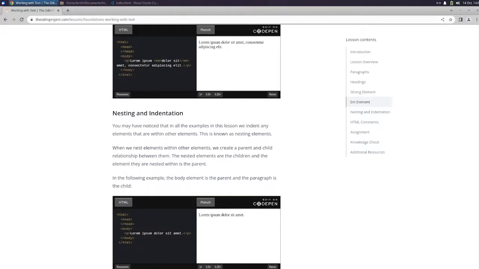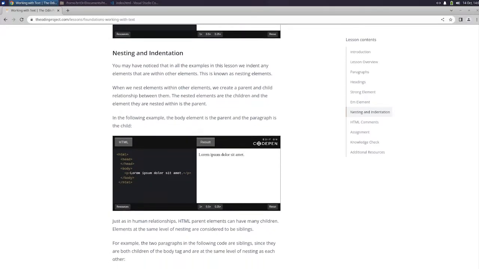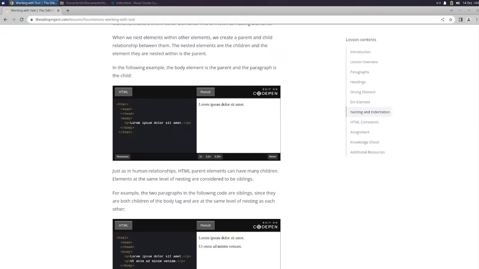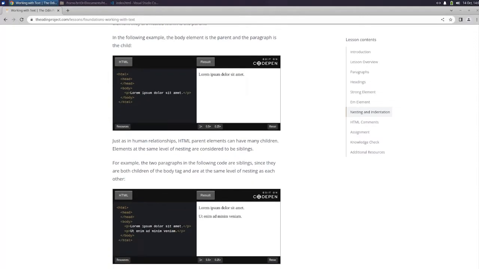Nesting and indentation. You may not have noticed that in all the examples in this lesson, we indent any elements that are within other elements. This is known as nesting elements. When we nest elements within other elements, we create a parent and child relationship between them. The nested elements are the children, and the element they are nested within is the parent. In the following example, the body element is the parent and the paragraph is the child.